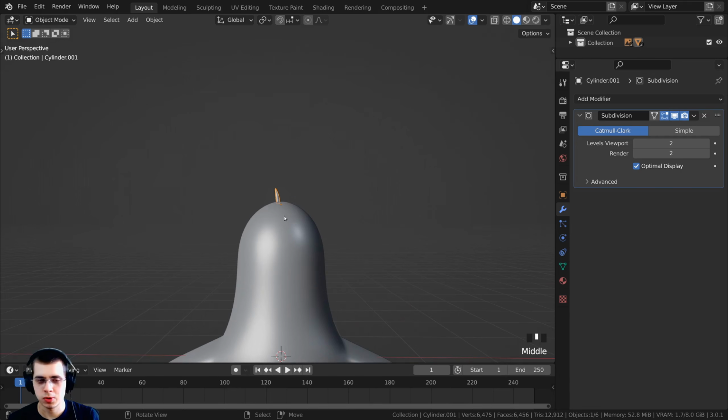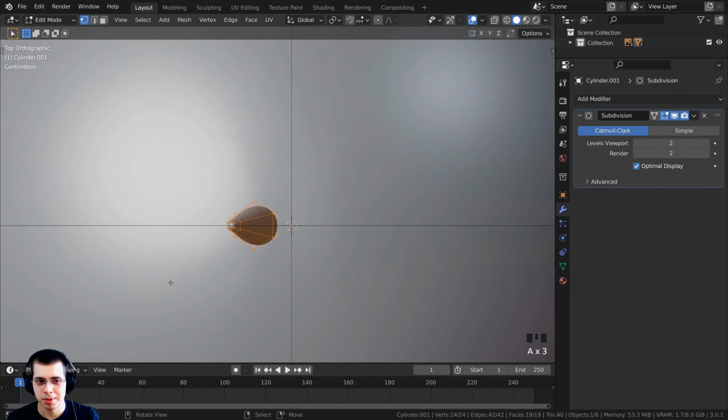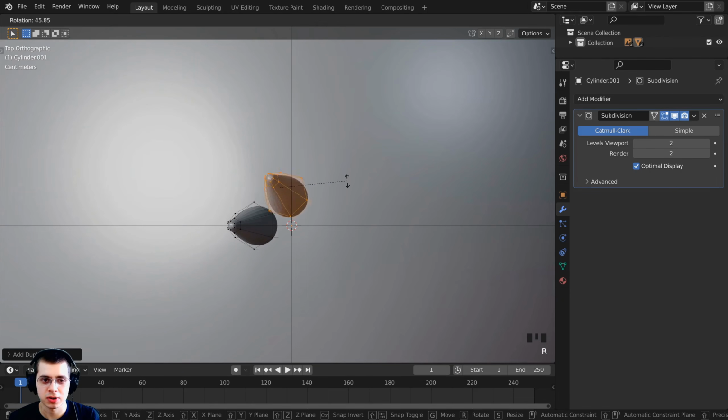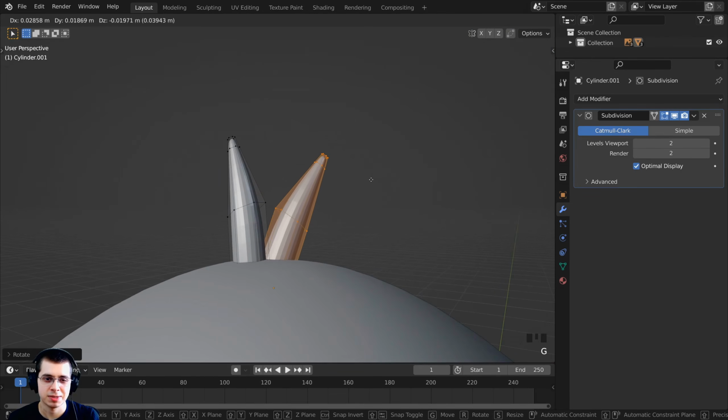All right, so I'm now going to press 7 on the numpad to go to top view, and I'm going to tab back into edit mode, and I'm just going to double tap the A key to select everything, and I can press Shift D to duplicate, and then R to rotate. Let's rotate that over. So now you can see we have 2 little stylized pieces of hair.